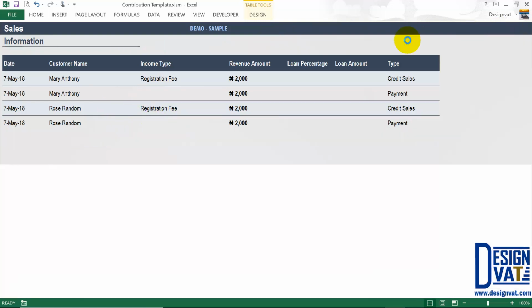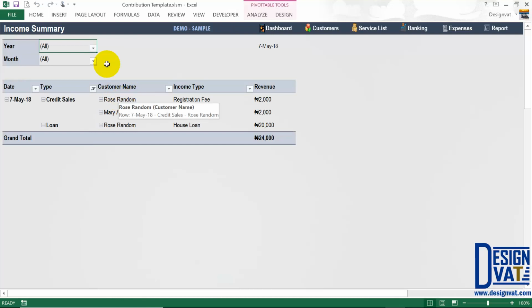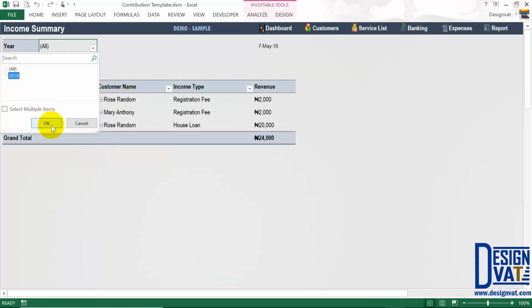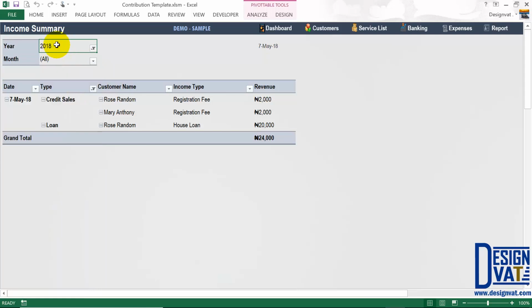So you make use of the second report. This will automatically sum it for the month you select. So right now we don't have so much data. So it's only going to have for year 2018, and also it's only going to have for May. But later on, other months of the calendar will be there. Okay, so 2019, 2020, and so on, depending on how long you use the template.